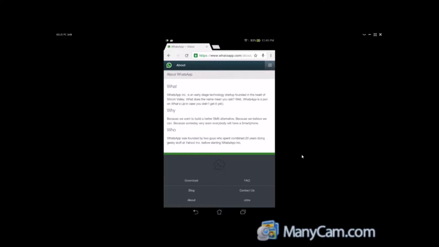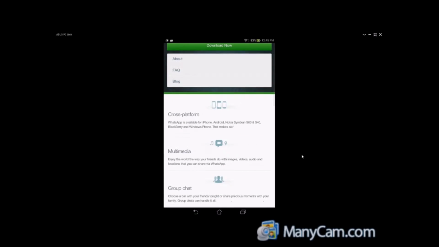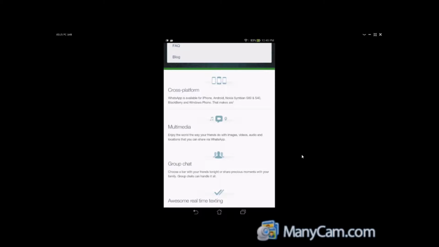And this is just about the device, what it's used for, who made it, the founders. That's a little bit of info for you guys to use. You can go on the site and learn more about it as well. Alright, so what's it used for? It's cross-platform, right? It's available on iPhone, Android, Nokia, BlackBerry, and Windows phones.